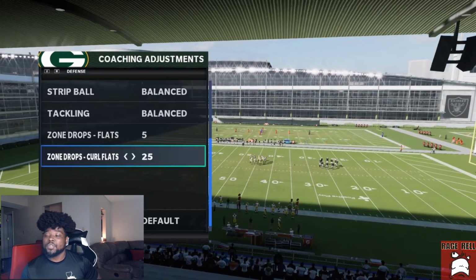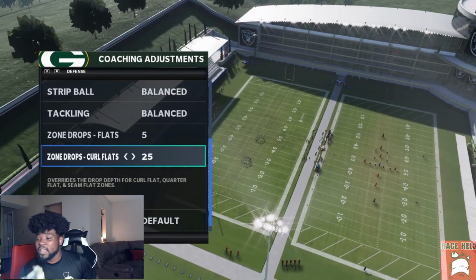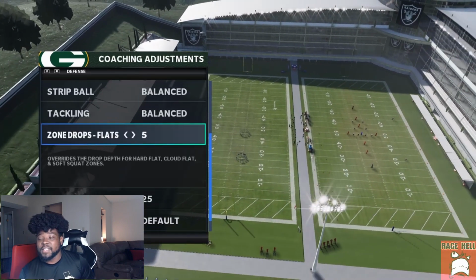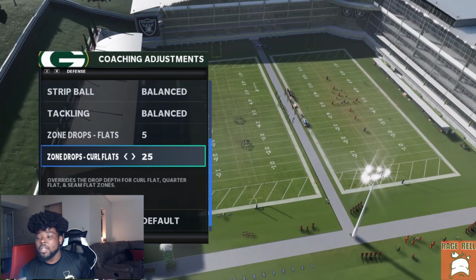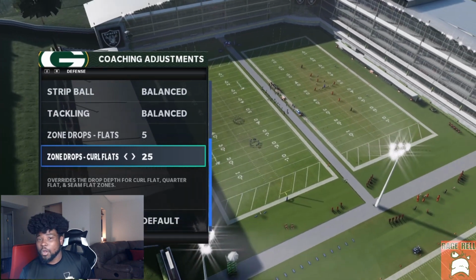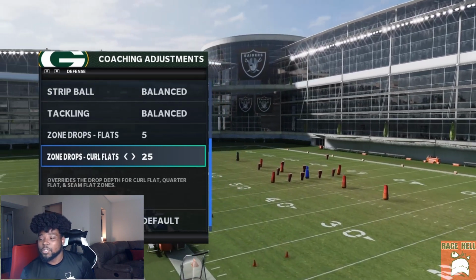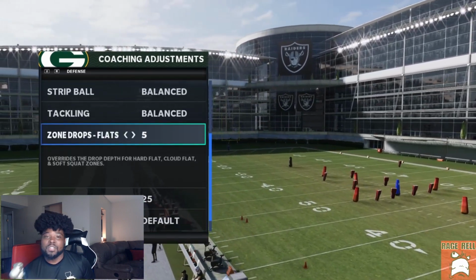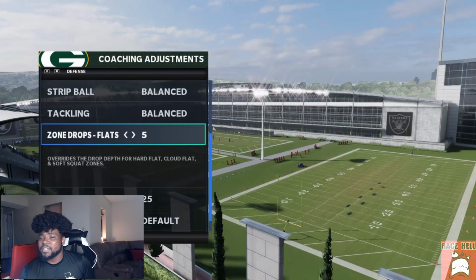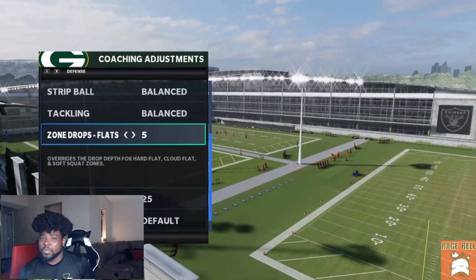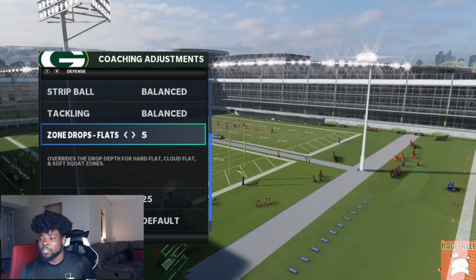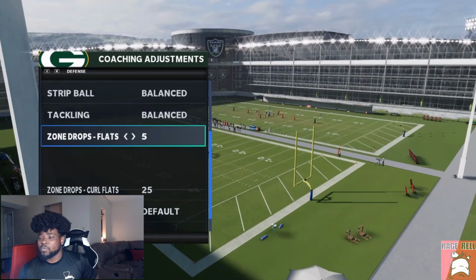So what most people would do against any trips formation is they have the curl flats at 25 and they'll have the flats at 5. Now, why do they have them at 25? Because at 25, that's actually what stops that crosser. I say stops, but it puts that purple in a good position to be able to play that crosser route. And then on 5, that normally stops any kind of drag routes, because if you put your flats on 0, they don't really play drag routes like they're supposed to. So most people do them on 5. So that's why I wanted to show you this right here.